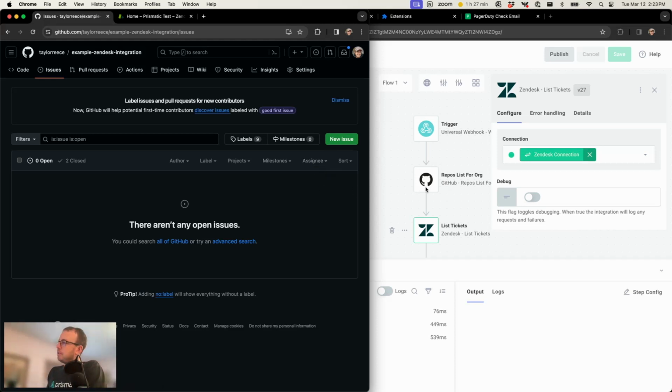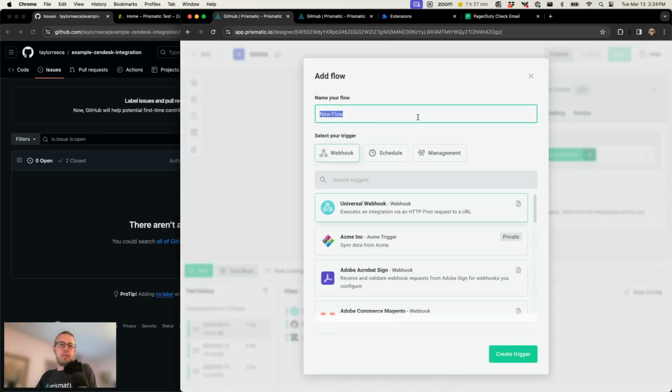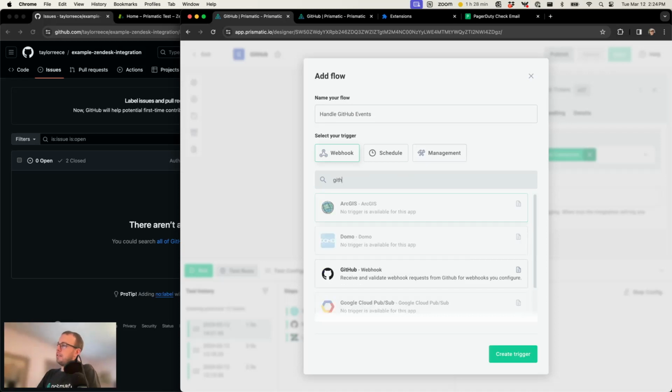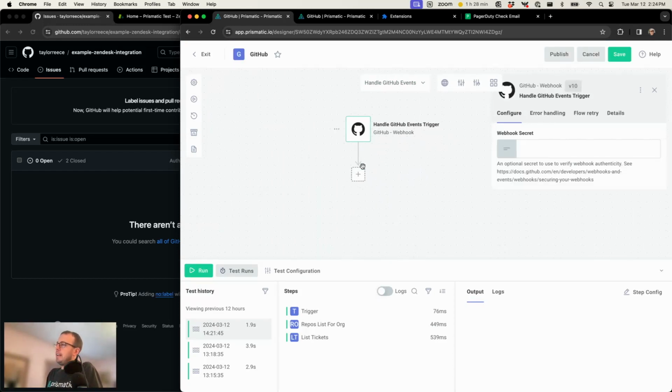To handle webhooks, let's start by creating a new flow for our integration. We'll call this flow something like handle GitHub events. And for triggers, I'm going to search for the GitHub trigger. The GitHub trigger takes a single input, webhook secret, which is going to be a secret string that you determine. This can be a static string, or you can source it from a data source if you want to generate dynamic, complex strings. Totally up to you. I'm going to go ahead and just use a static string for the time being for the purposes of demonstration.